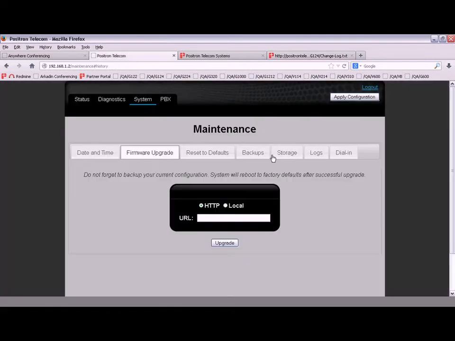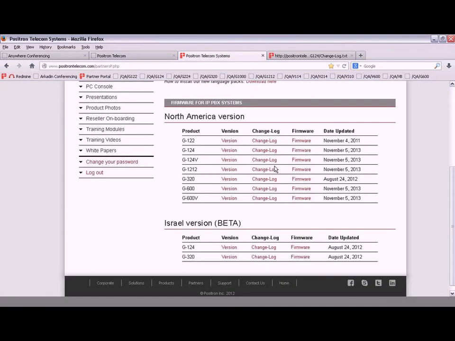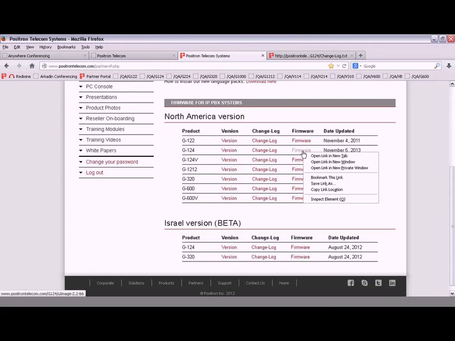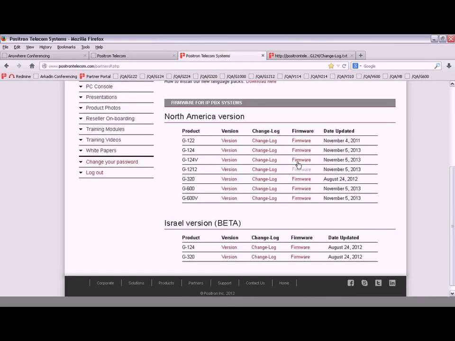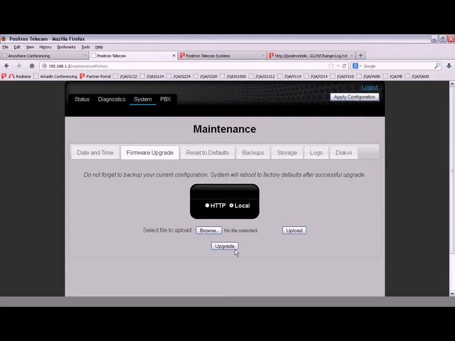So you can make your decision based on that, and then if you decide to, you can either right-click, copy link location, select HTTP, and then paste the URL to upgrade, or you can just simply click it, download it, and then select local, browse for it, upload, and then upgrade. Okay, so you have both options available to you. And just to mention, the firmware upgrade would take about 2 minutes like we saw with the Wizard, and it'll be fully upgraded. It'll keep all the same configuration that you've had set, so not to worry there.